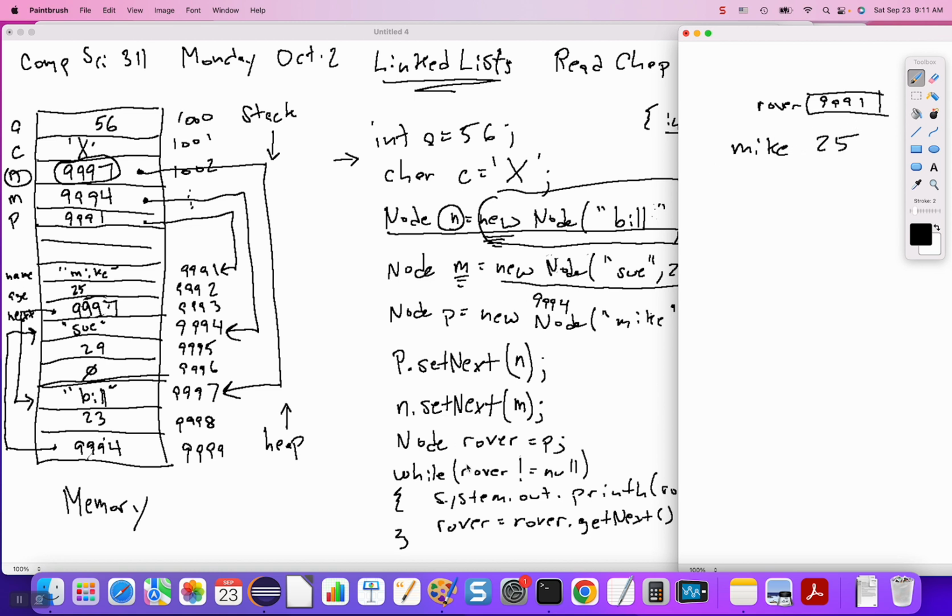Now what is going to happen as I come over here is rover gets set to rover.getNext. Well, I come over here and rover was 9991. I get next, well, that's 9997. So now rover becomes 9997, which is not null. And I do a system.out.println. Well, that's going to print out Bill and 23.